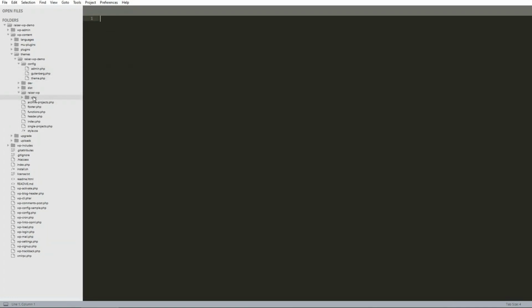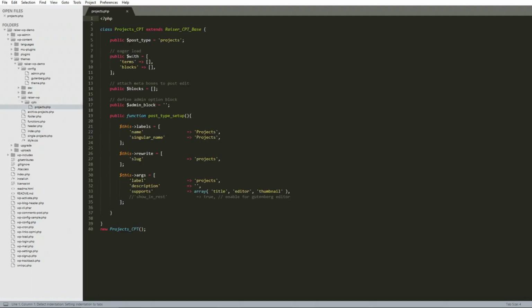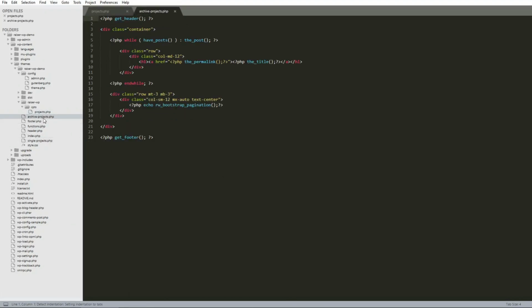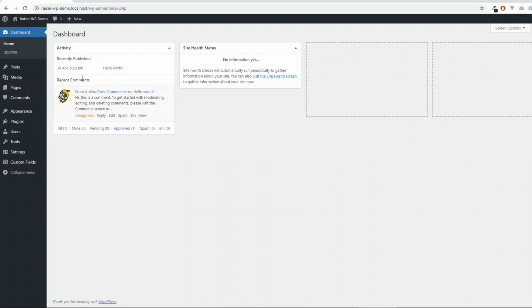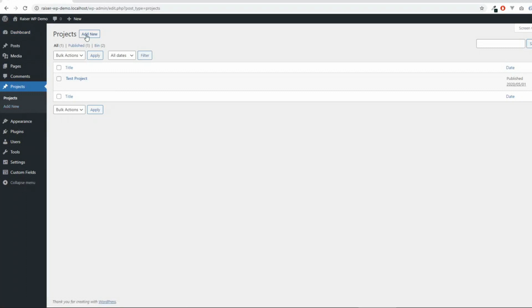Inside the theme now, we've got a custom post type folder with this projects stubbed out. Here we can define the normal custom post type WordPress arguments, and it's also created us two files for archive projects and single projects, just stubbed out some boilerplate to get us started. So without actually writing any code, if I refresh my WordPress theme, you can see I've got this projects custom post type now, where I've already added a test project. We can take a look.